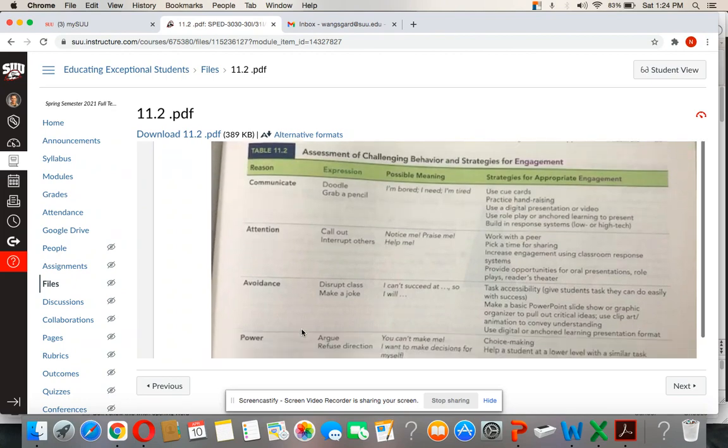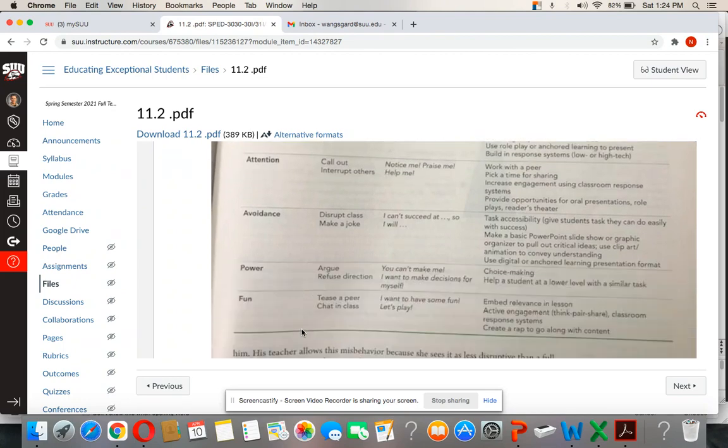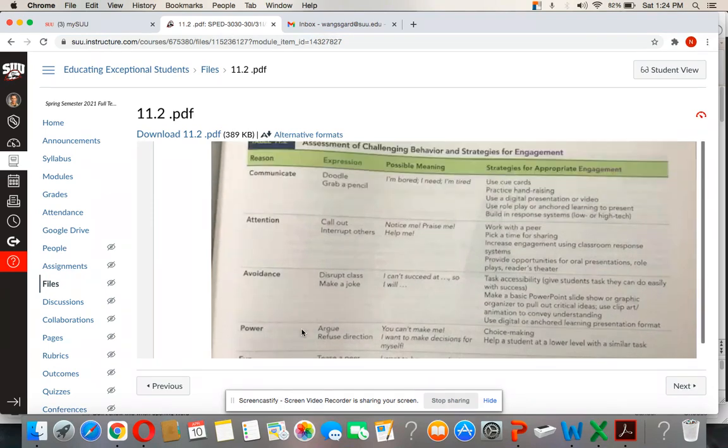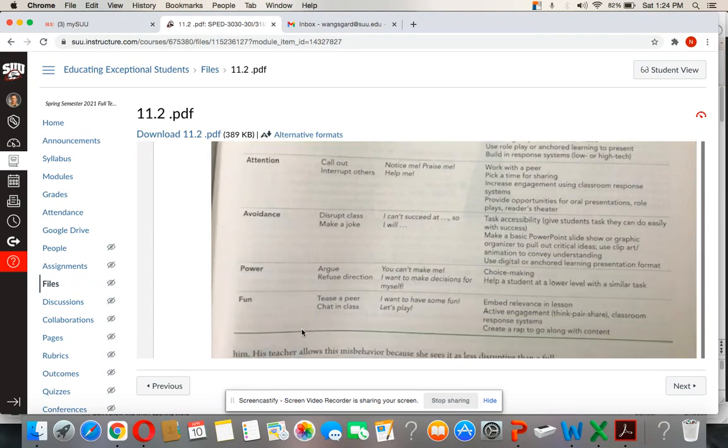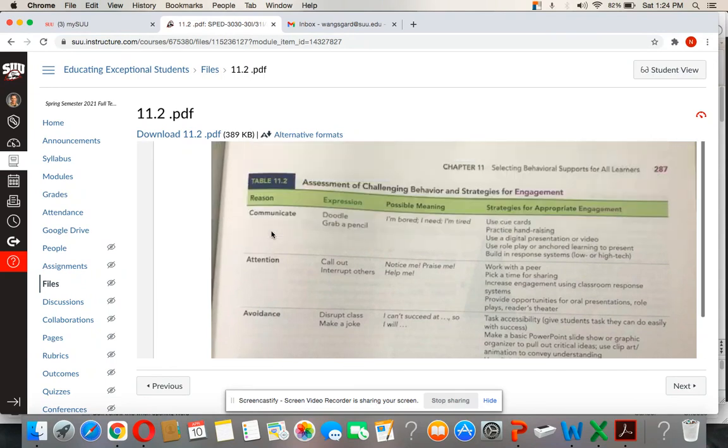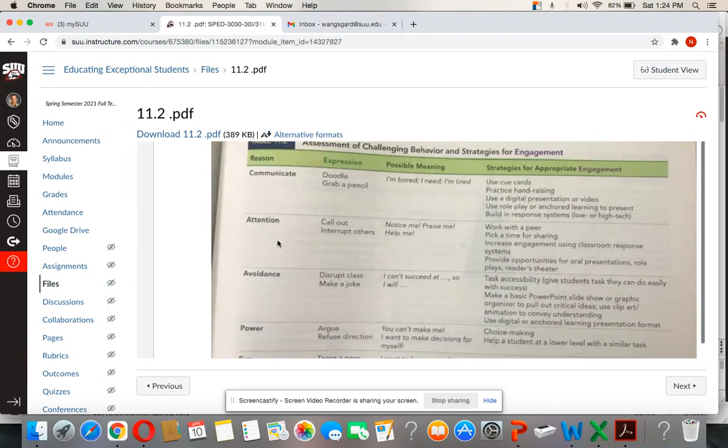Is he disrupting class and making jokes because he wants peer attention? Does he want teacher attention? Is he doing it for power, for fun? So list the possible reasons behind Ethan's behaviors. And here are the possible reasons.